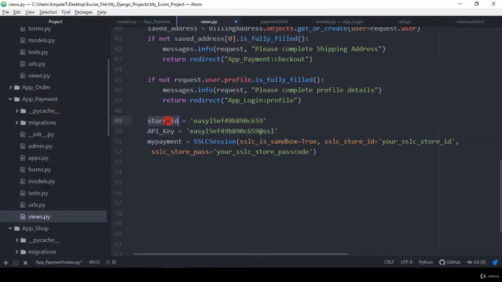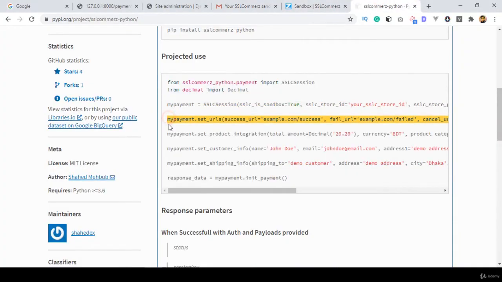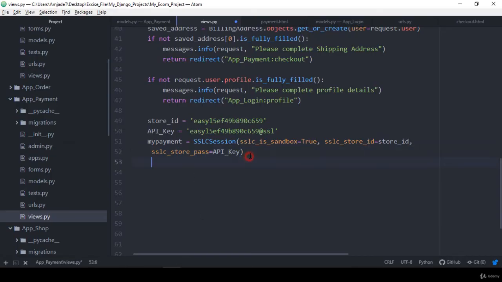So now we have to pass our store ID. Our store ID will be this one. So I simply updated our store ID, and also our API key. I simply copy it, and here is our API key. In that particular position we have to add our API key. And after that, we have to add another portion. So I simply copy it, and now here after this, I simply paste it.